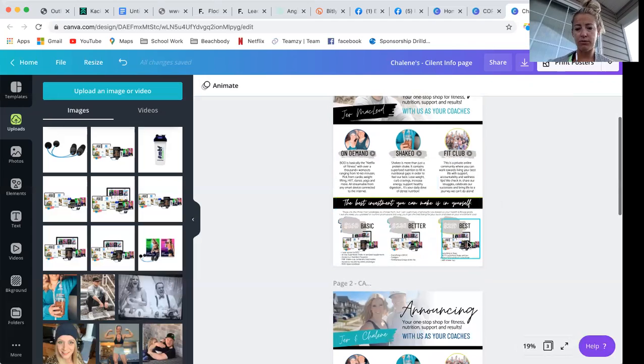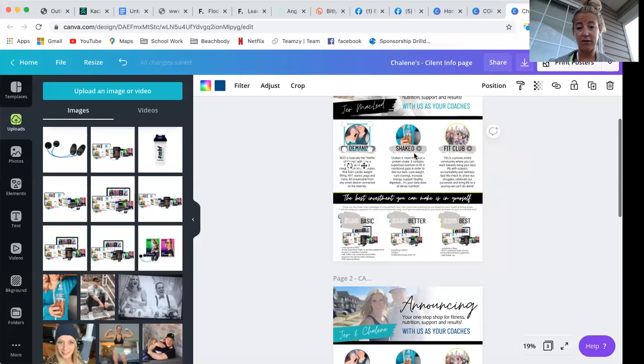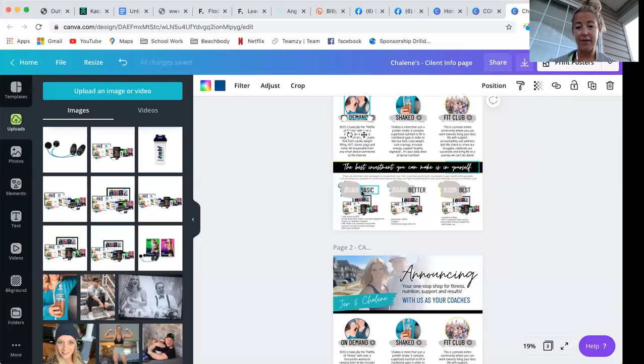Okay, let's move down. And again, you can see even the color of the circle. So on the top here, you see the color swatch, the color of the circle here, the color of the circle here. If you want to change all that, you totally can. If you want to change any of the wording, you totally can. And then the challenge packs.